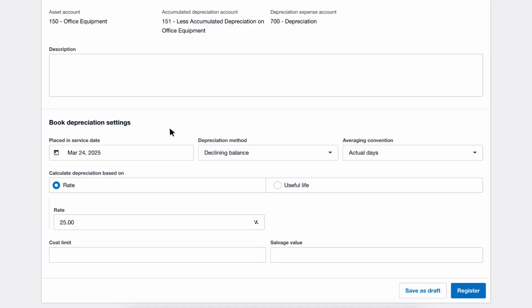The cost limit is the value of the asset you want to depreciate if it's less than the cost of the asset. For example, we purchased the office chair for 600, but if we only wanted to depreciate 500, we would enter 500 in the cost limit field.